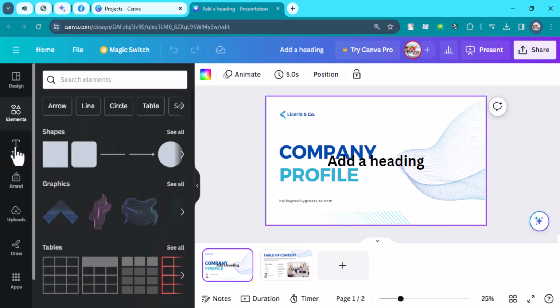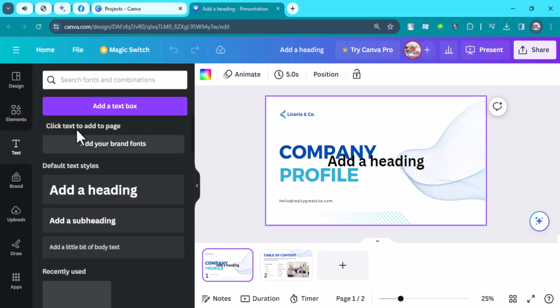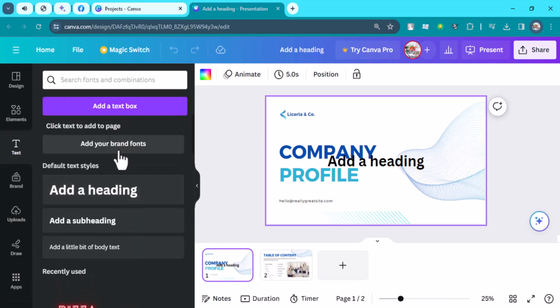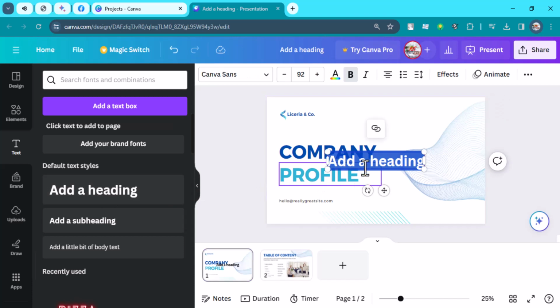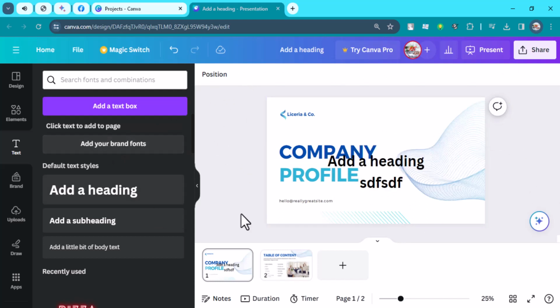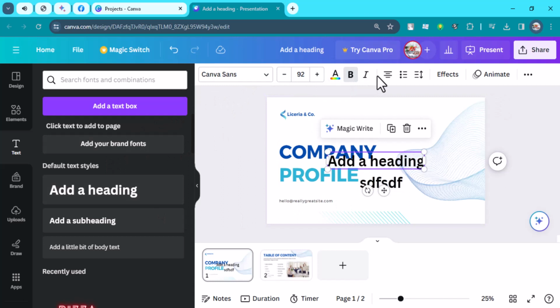Canva Text Tool is a powerful and versatile tool that allows you to add and format text to your designs. Here are some of the things you can do with the text tool. Add text: simply click on the text tool and start typing. You can also copy and paste text from another source. Format text: you can format your text using the options in the text toolbar, which includes font, size, color, alignment, line spacing, and more.